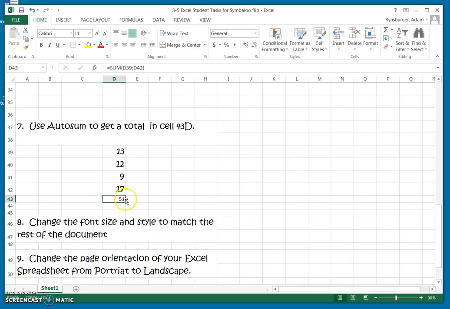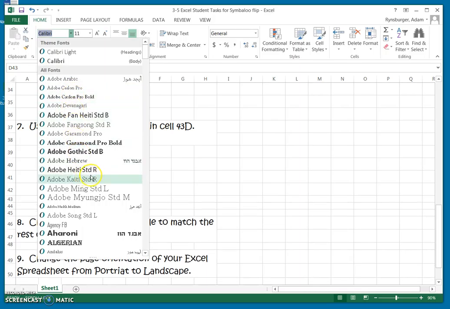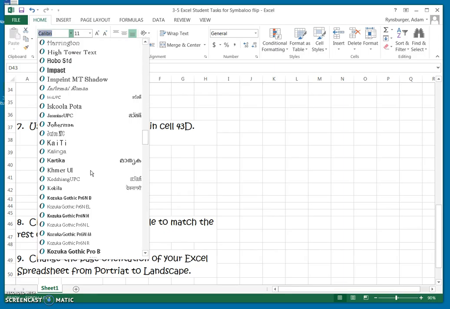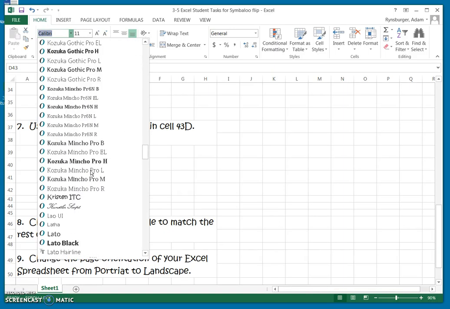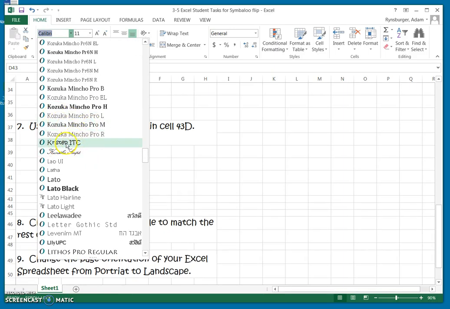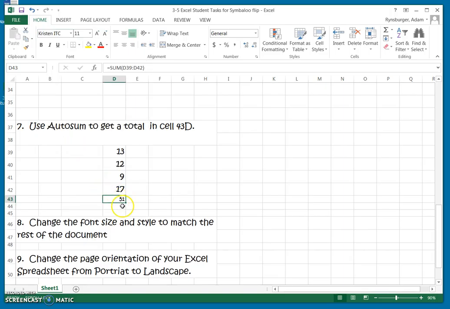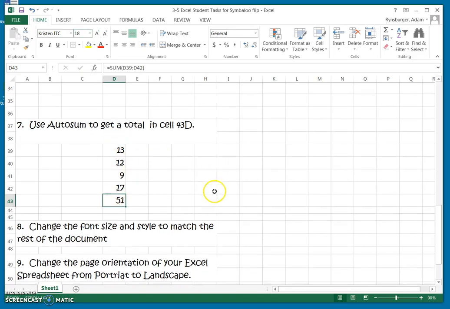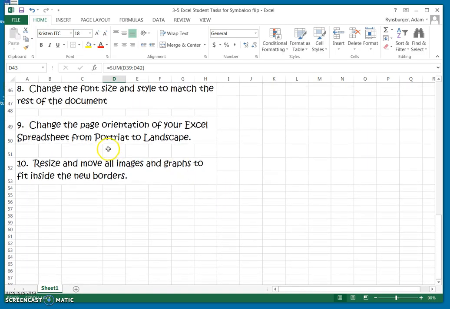And so what I'm going to do is I'm going to find Kristen ITC and change it to 18-point font. So I go up here to Kristen, so I've got to go alphabetical order down to the K's. Find Kristen ITC, and it just happens to be the last K there, and so we've got Kristen ITC. I changed it. It's still 11-point font, and I'm going to change that to 18, and now it matches everything else in the document. That's good.